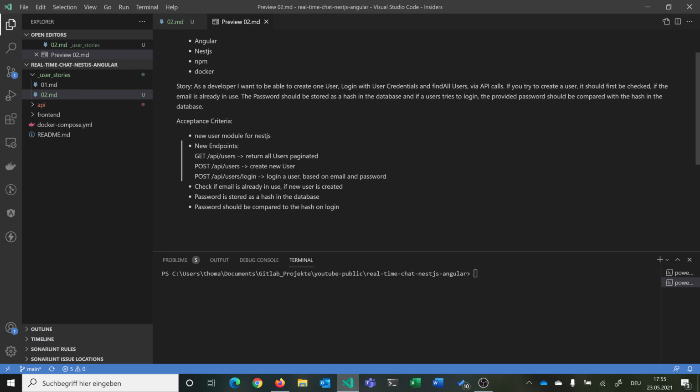So we have some acceptance criteria here. First, we want to have a new user module for NestJS. And there we have our user service, our user controller, where we have the endpoints, and our user models, everything that we need for this part of our application. Then we have in our user controller new endpoints, a get endpoint to get all users. And we want to have a paginated response so that we can paginate through them. So if we later have, for example, 100 users, we can ask our API to return the first 10 users or return the second page of 10 users and so on.